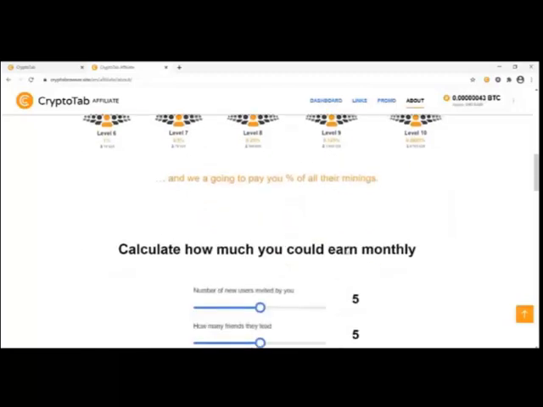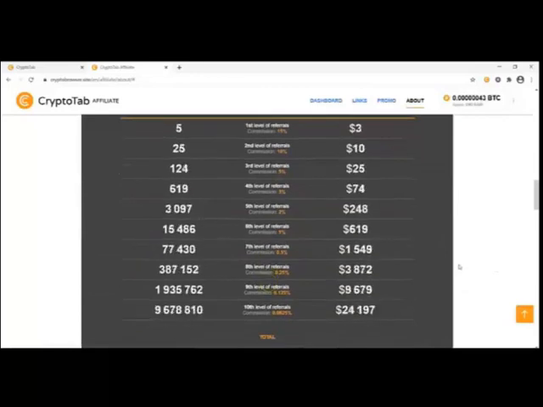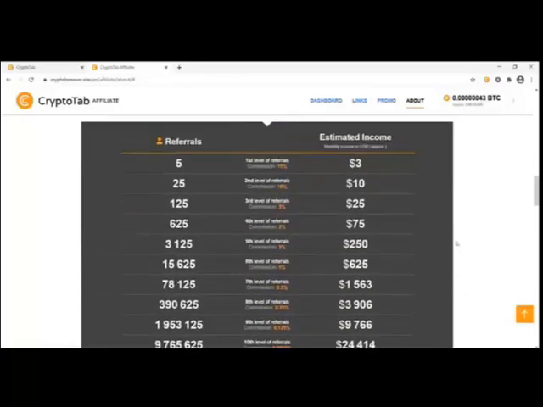Let's make a calculation. Let's say the number of users you invited is 5, and the friends that they also invited is 5. Let's make the calculation. All right, let's go here. So you only invited 5 people, so your estimated income is $3 a month. That's nothing, right? But remember, you are not making these $3 per month anyway. You are not making them.